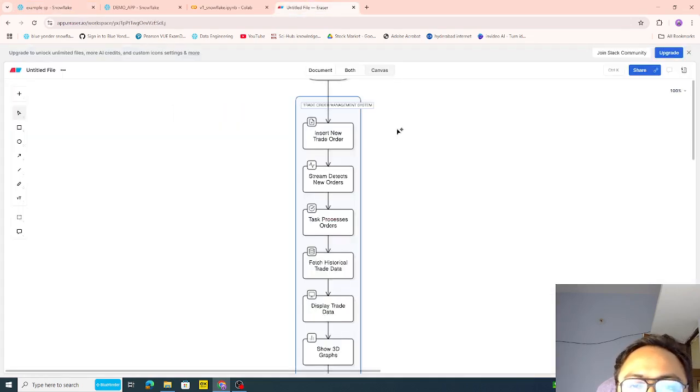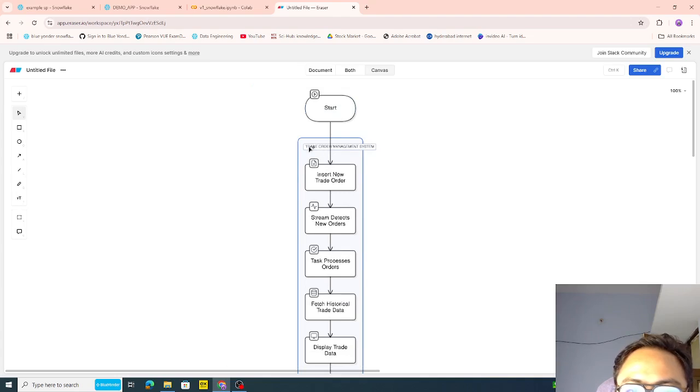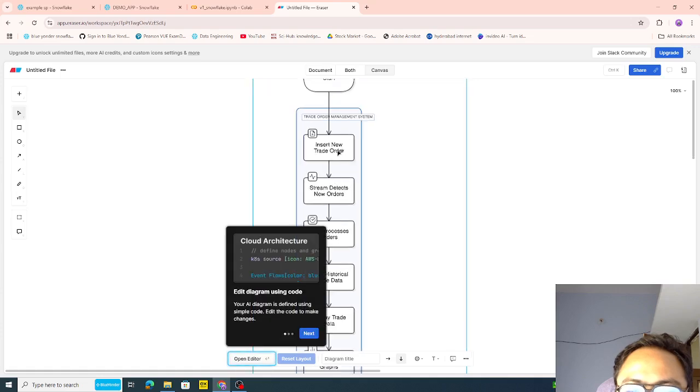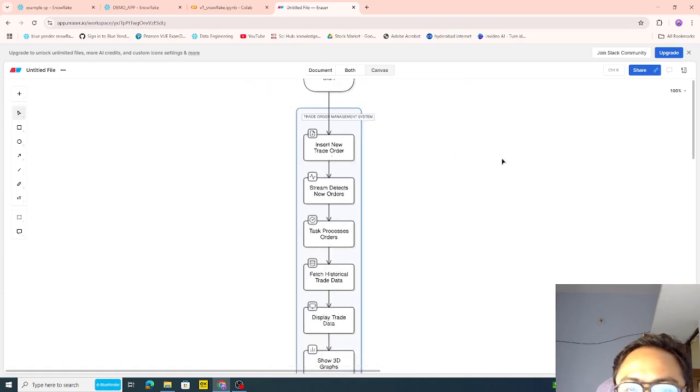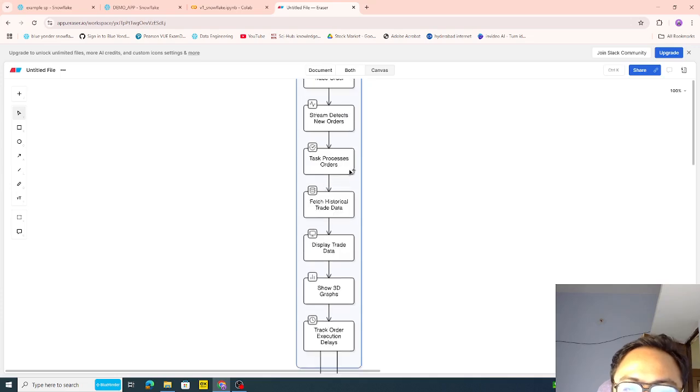So what is our project? This is the flow diagram of the project for this video. We are trying to build a trade order management system where every time a user does some buy or sell in their application, all the details will get inserted as new trade orders. Once the trade orders come, that means insertion happens, right? The stream detects new orders, then the task processes the orders.